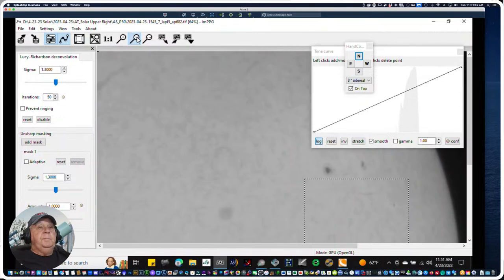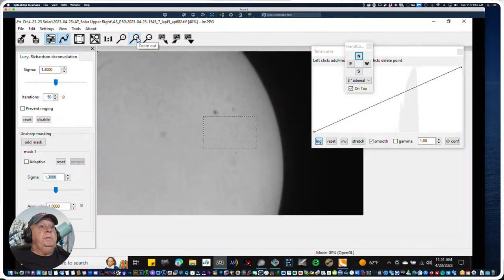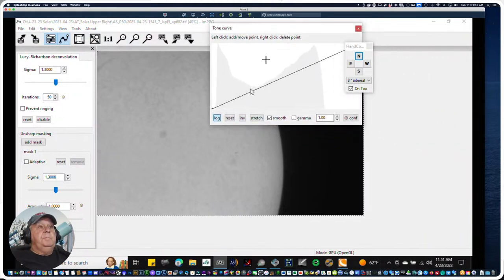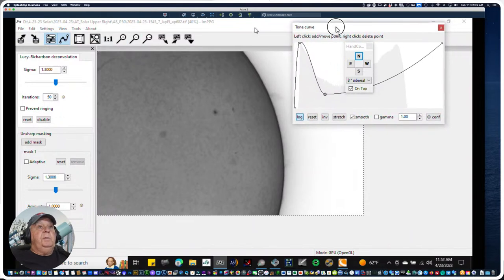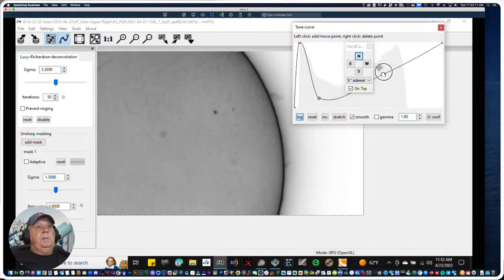Let's move this down where we can see it. I'm going to process the whole thing at one time. I want this anchor point put about there, and I'm going to raise this up to there. And let's see if we've got our prominences. Nope. So let's bring this back in. And let's go up some.